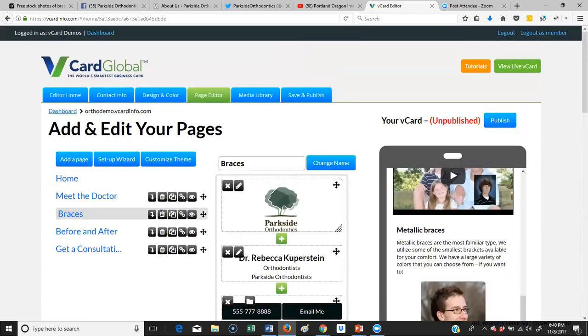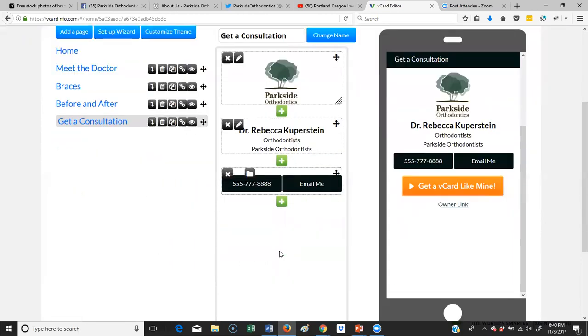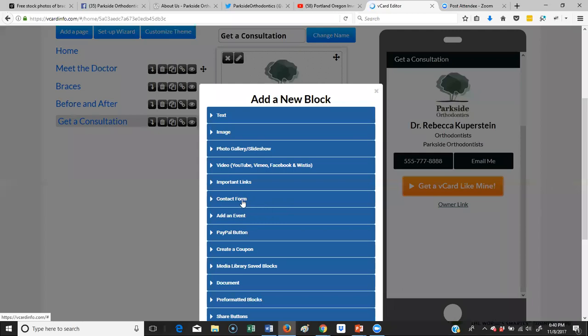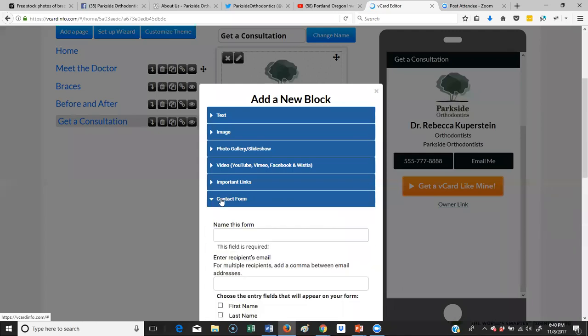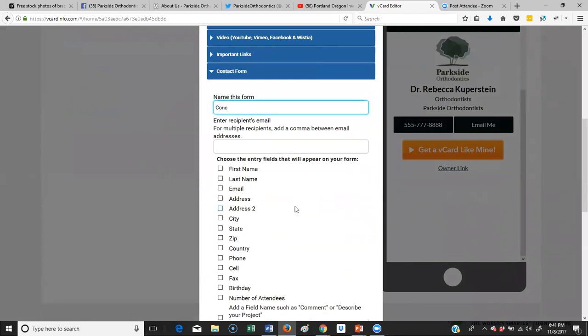Now what I would do is we want to get a consultation. This is going to be our contact form, our lead generator. So I'm going to click Add New Block, and we have the ability here to add your contact form. So I'll click on Contact Form. You can have more than one contact form. Real estate agents might have a buyer's form and a seller's form. So I'm going to have contact here.